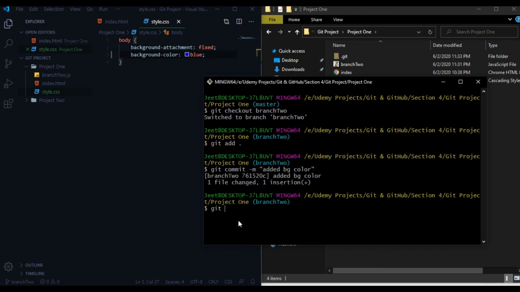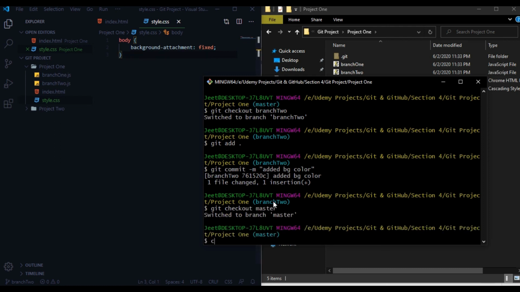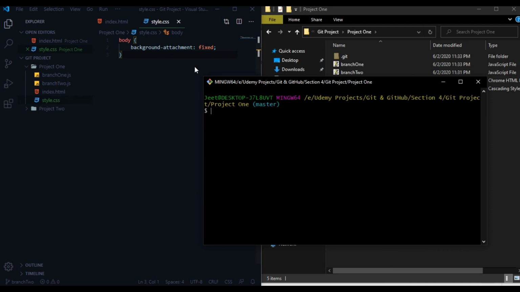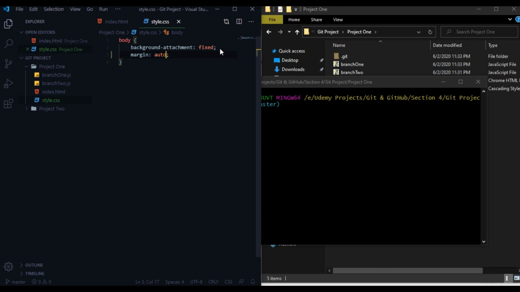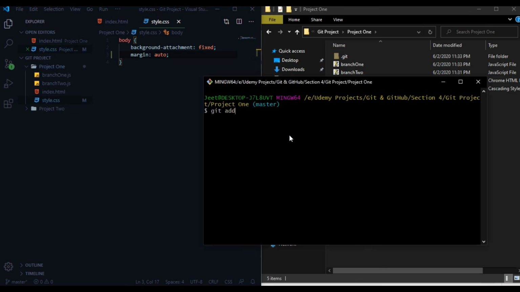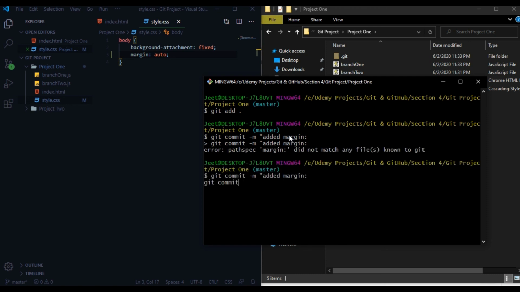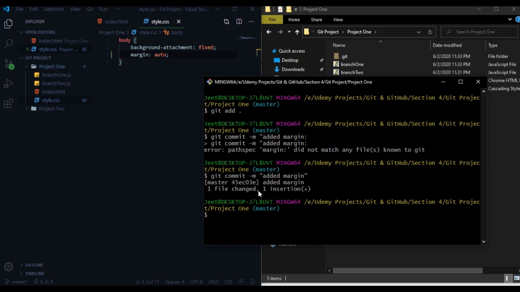Now suppose your friend is using the master branch, so let's navigate to the master branch. Let's clear the screen so that you can see properly. Suppose your friend is using this master branch to add a margin. Let's add a margin here, we'll keep it auto, and let's save this. He also wants to add it and commit it, and the message is "added margin". Oops, sorry, that was bad. Forget that.